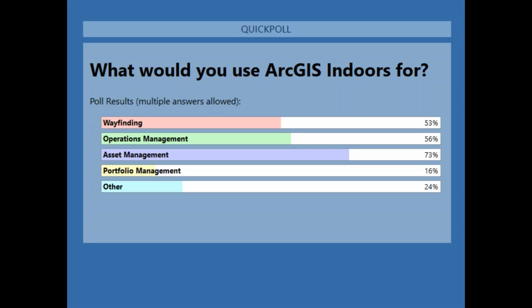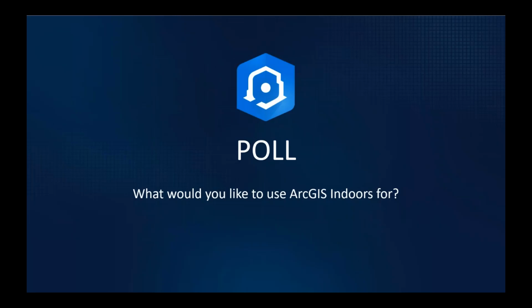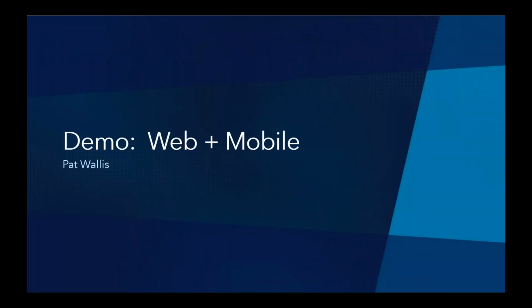Okay, great. Well, let's move on. Next, I have a couple of demos before we get into the following steps to implement ArcGIS Indoors.